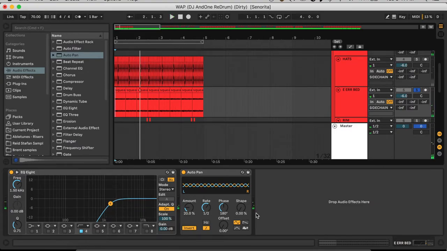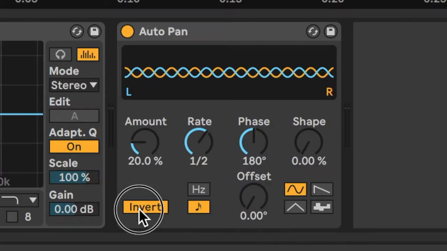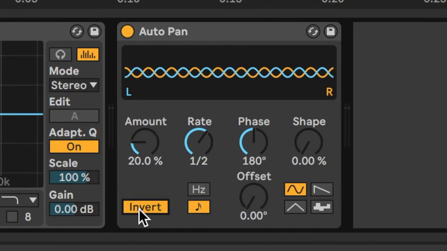So I pretty much duplicated the pan, but then what I did was I clicked this invert button here on the bottom section, and what that does is it just does the panning in reverse. So you'll see on the screen here, if I click it, the orange and blue lines start to change. That's because it changes where your panning starts.